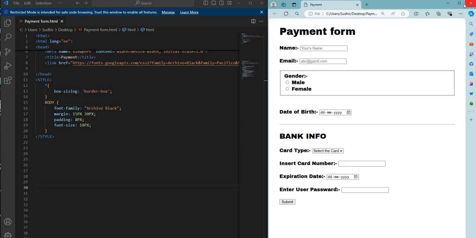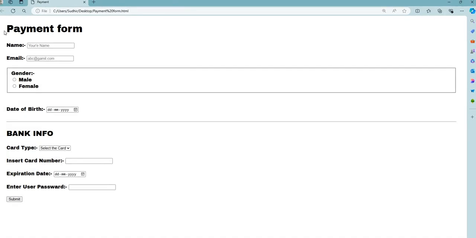Okay. So see here, by margin we left the area. Now see, this is going too far. Also the name is changed, payment form. You can see the change.